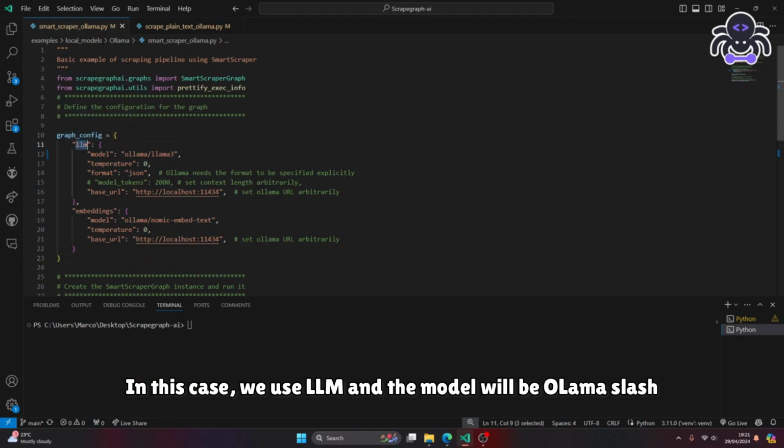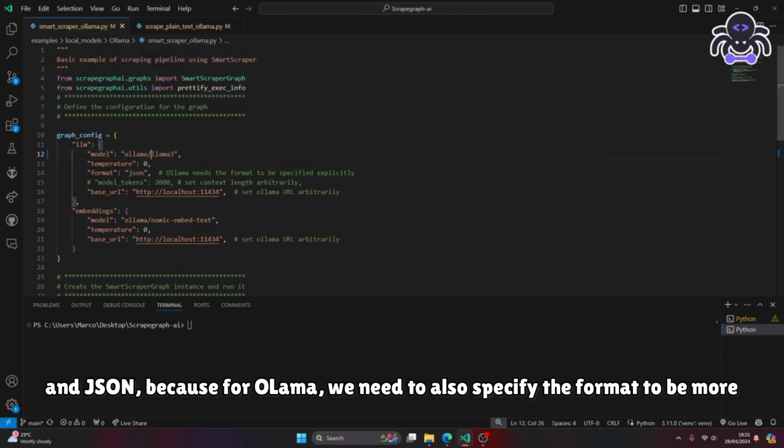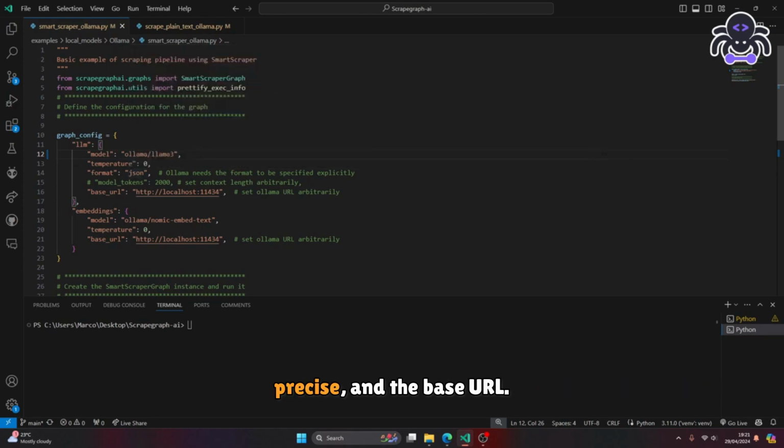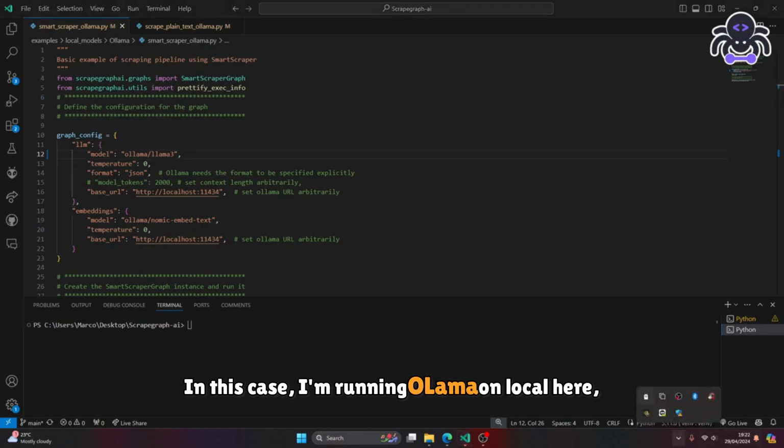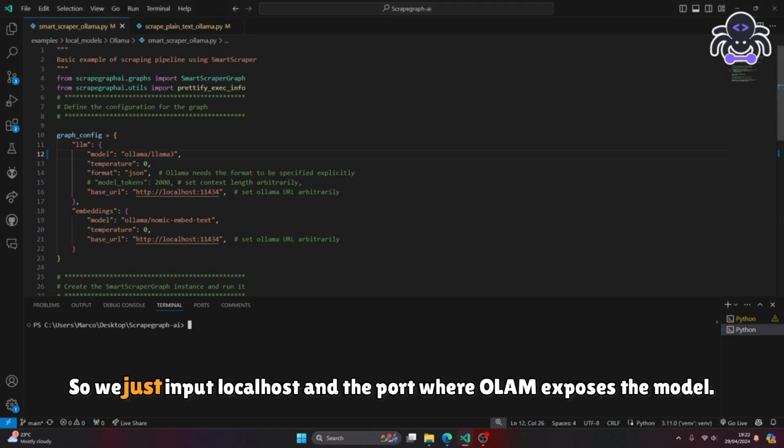In this case we use LLM, and the model will be Llama, the name of the model, so Llama 3 for example, and JSON, because for Llama we need to also specify the format to be more precise, and the base URL. In this case I'm running Llama locally, as you can see in the bottom right corner of the screen. So we just input localhost and the port where Llama exposes the model.